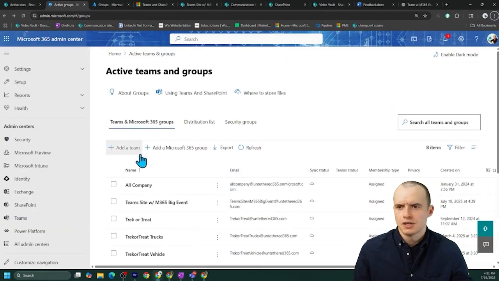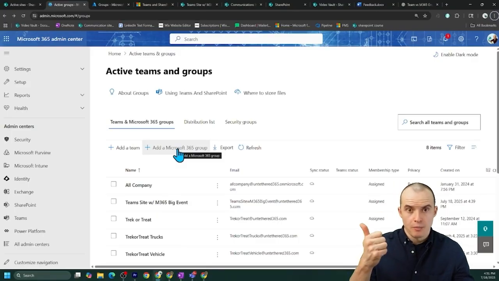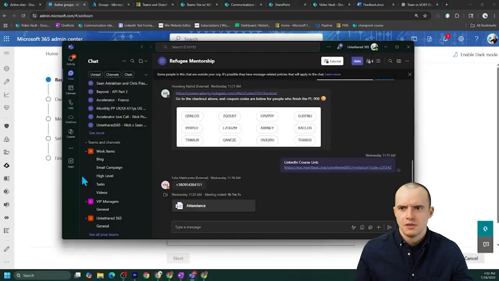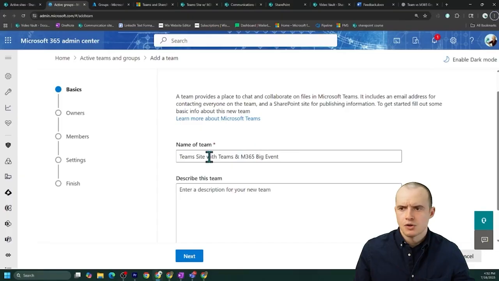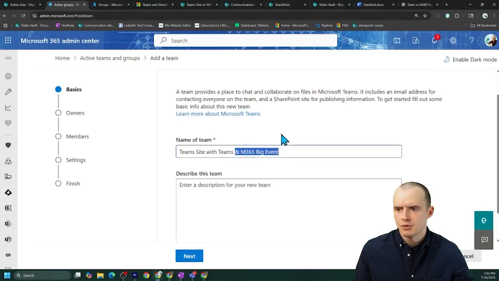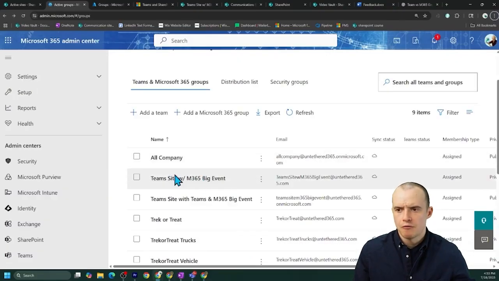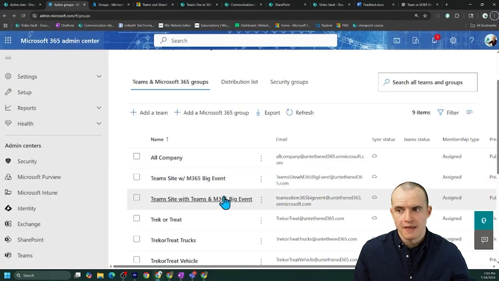The interesting thing is if you go here to add a team, so what does add a team do? It does exactly the same thing as M365. It will give you a Microsoft M365 group, which is Planner, Outlook, all this stuff. And it will get you a Microsoft Teams team. So I'm going to call this team site with Teams M365 big event. And if I click add team, you will see I have the first one I made from SharePoint, and then I have my new one.